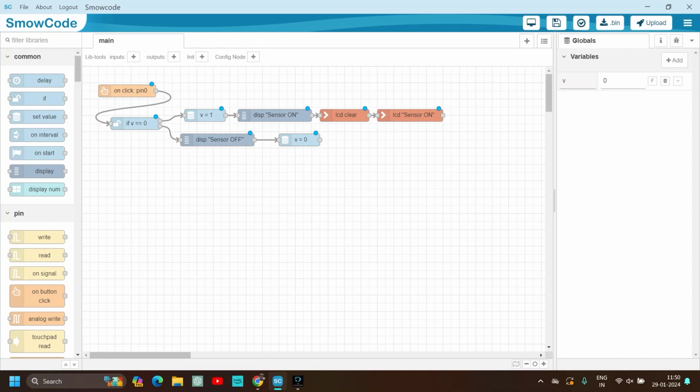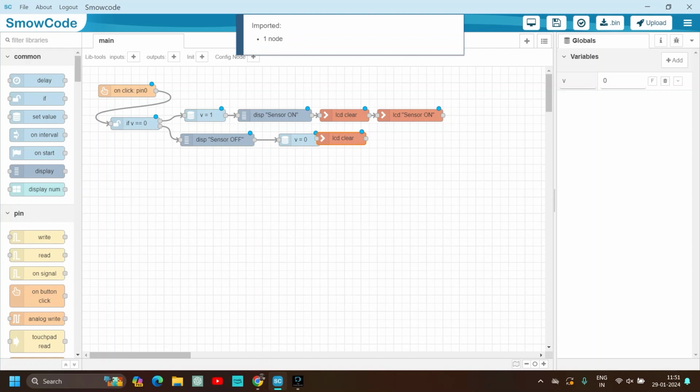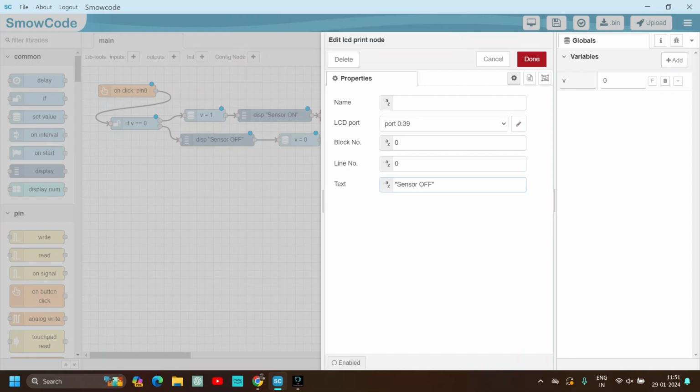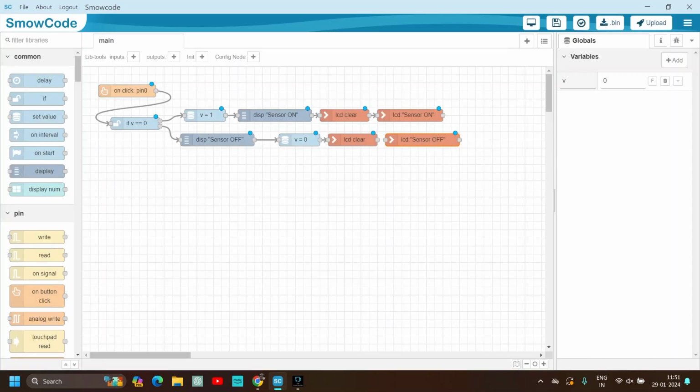1. Make sure to check the value once again, the condition value and the set value, or else it will be an error. Copy the LCD clear node, paste it, connect it, and copy the LCD print node, paste it, and set it as off. So this button flow is done.